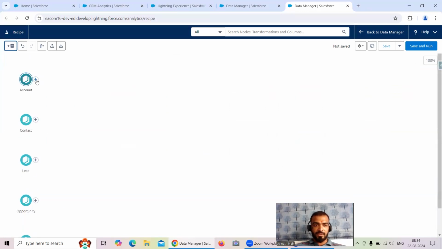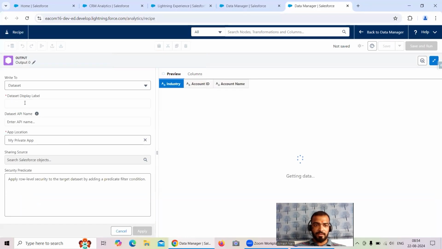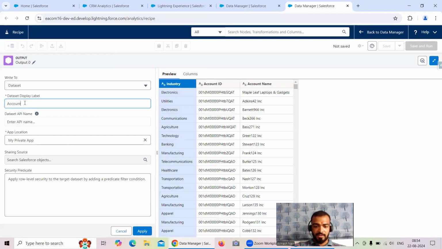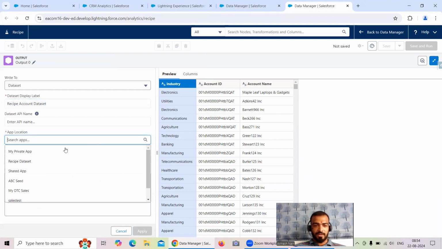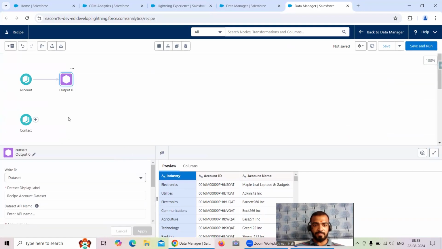And after that, you just click on this plus icon and just click on output node. And here you just write, let me just give the first name as recipe. Over here, if you just give the label, that's enough. The dataset API name will be automatically taken as the display label, except instead of space, they will take the underscore. And here I've created one app. Let me go to recipe dataset app and let me click on apply.